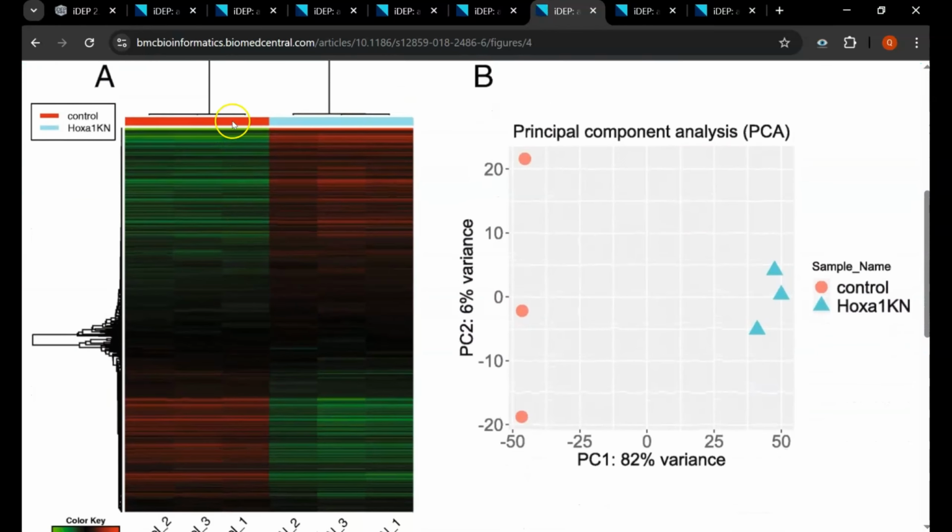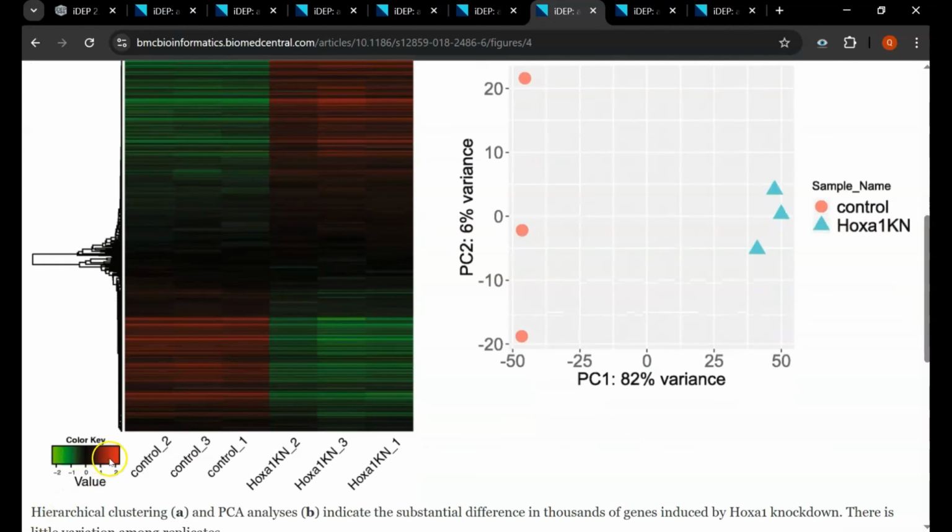This red region shows the control samples and this blue region shows the treatment samples. So this control sample shows that these genes have a low expression rate, but in the treatment sample the expression of these genes has increased. Here the red colored genes have a high expression and green colored genes have low expression.